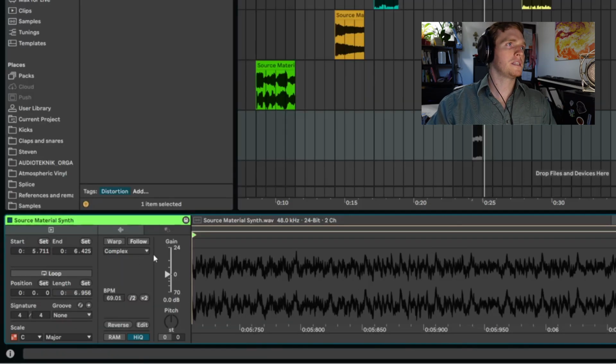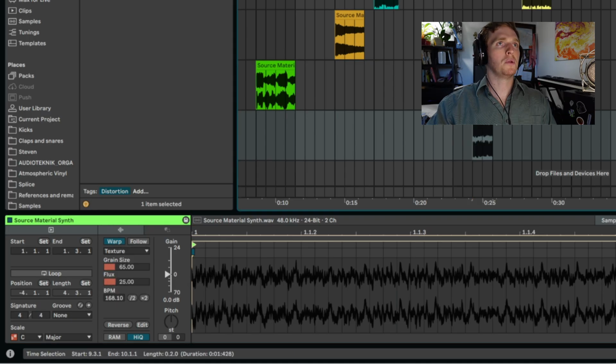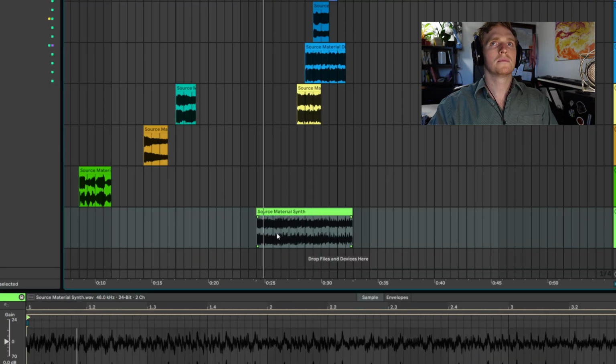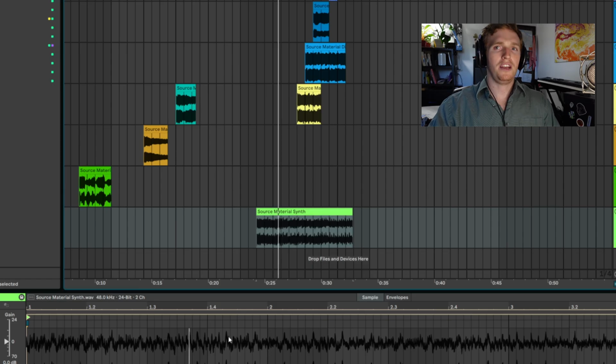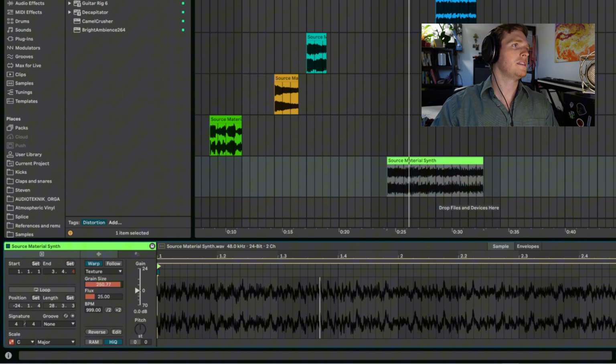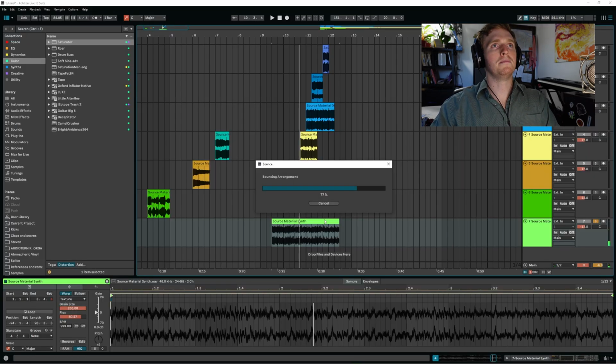Alright, I like that. Now let's get in here and let's use the warp function on the texture mode. By holding down shift and then dragging on the edge of the clip, I can do time stretching of it. Hear that metallic, grainy, kind of chattery sound? We can improve that a lot by increasing the grain size and the flux. Press Ctrl B to bounce this out.